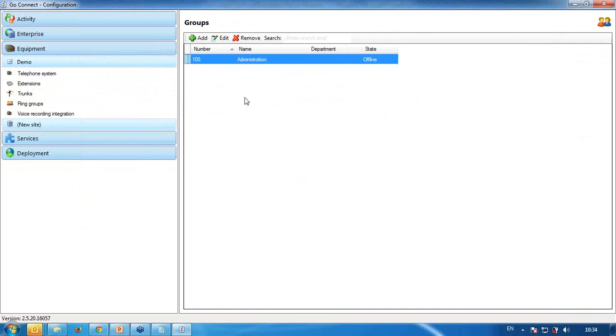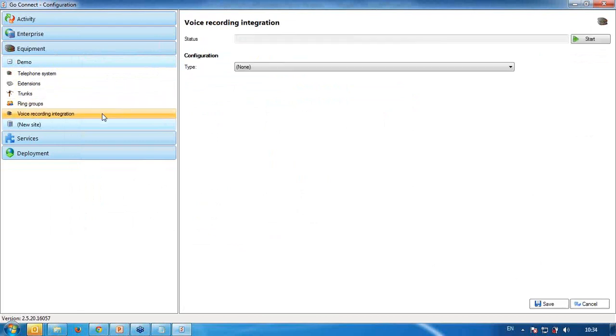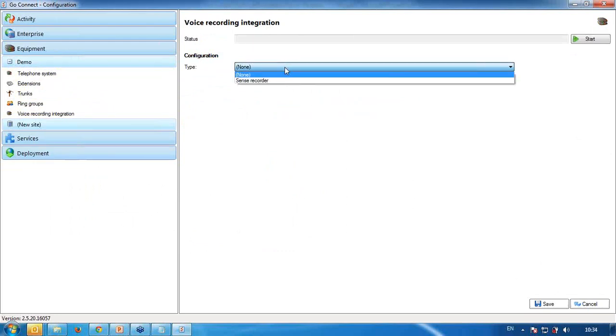And you can see voice recording integration is configurable on here as well. That's a whole different arena, separate from what we're going to be talking about today. But essentially, with the GoConnect software, we can link into the Red Tail voice recording phone system, the Sensor Recorder by Red Tail, and allow some PCI call muting to go ahead. I won't go into any more detail than that today.